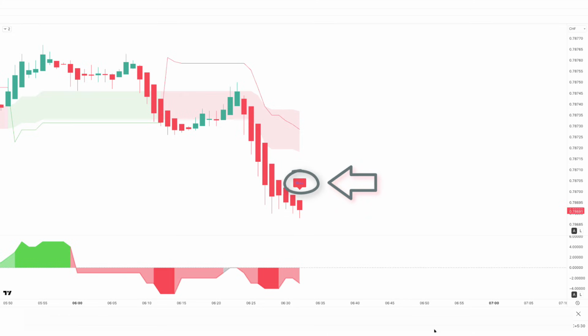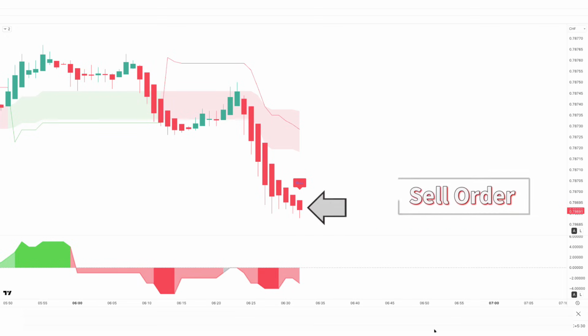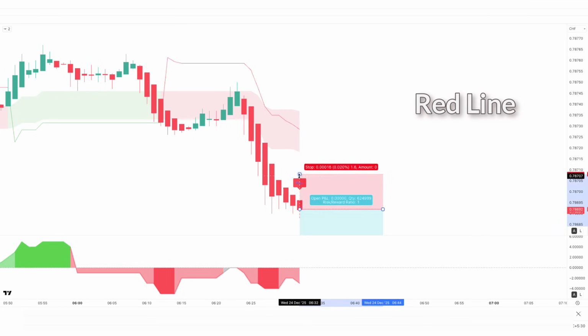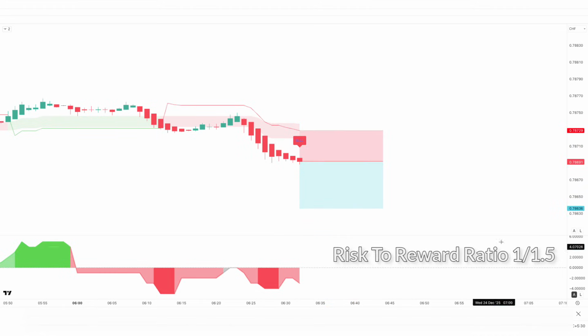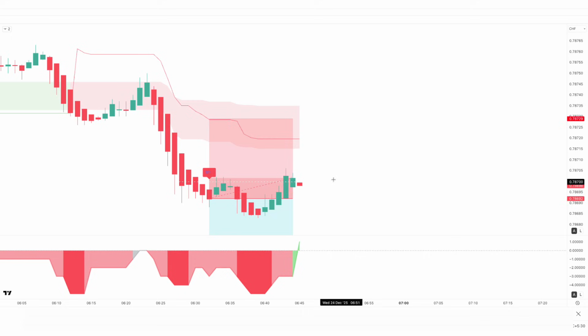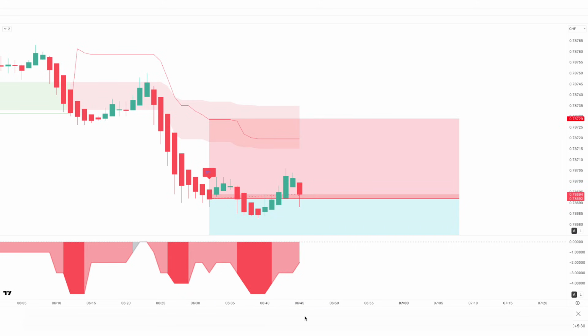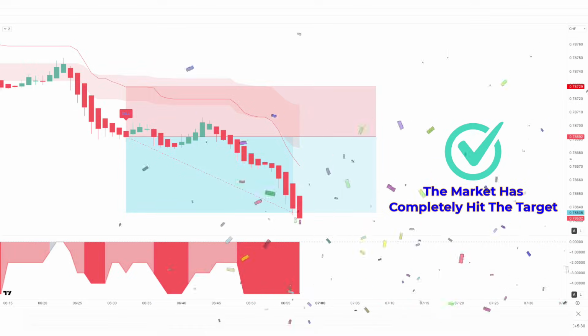When the confirmed trailing fib zones label down of this indicator is a sell signal, the AI-based price action should be the red area, and the market forms a bearish candle. If this condition is fulfilled, then we will place a sell order. Our stop loss is to be placed at the red line, and the risk-to-reward ratio will be 1:1.5. The market has completely hit the target.